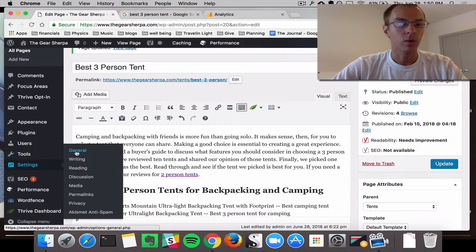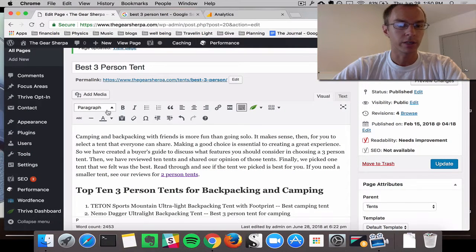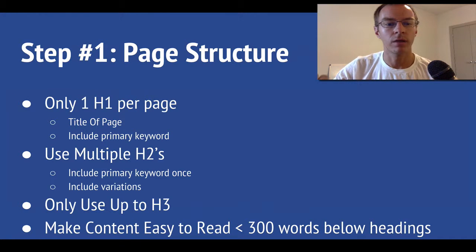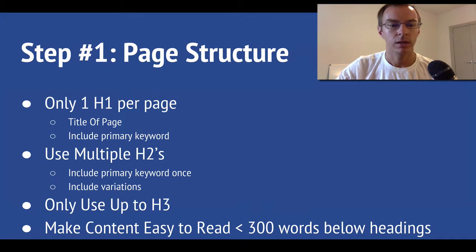the first one we'll go over is page structure. WordPress makes it really easy for you to change your header tags. Typically with most themes, your page title is going to be your header 1 tag. So the first thing we want to do is only use one H1 per page. The H1 needs to be the title of the page. You want to include your primary keyword in that title. Use multiple H2s. Include your primary keyword at least once in one of your H2s, and then include variations of your primary keyword in those H2s as well.